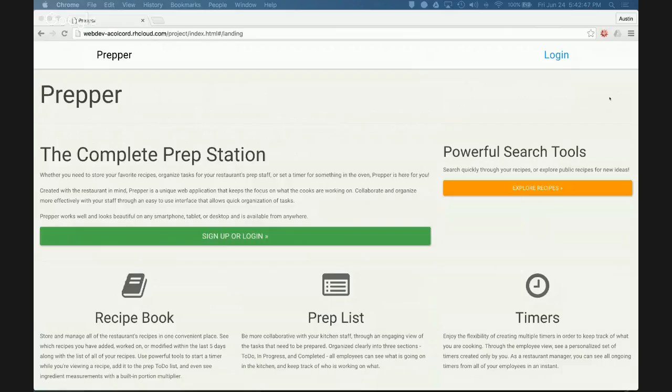This application is called Prepper, and it is a project management tool for restaurants, specifically for the kitchen itself. In the kitchen, they typically have their recipes for different items that they cook. This is supposed to organize all of their recipes into one convenient place and also create an organized prep list. That includes to-do, in progress, and completed, and also timers. You can create one timer, multiple timers, pretty much whatever is needed for the person working with the application.